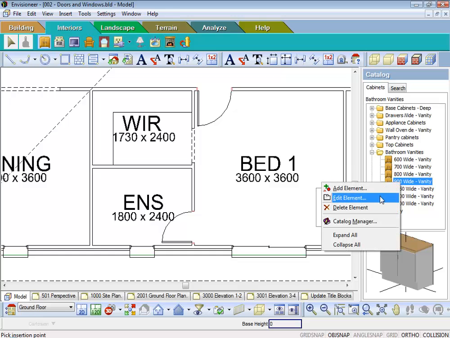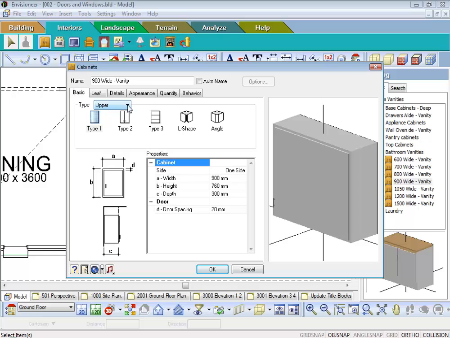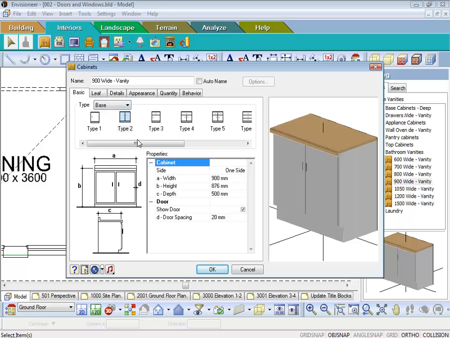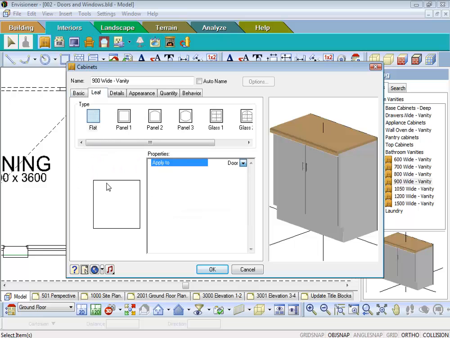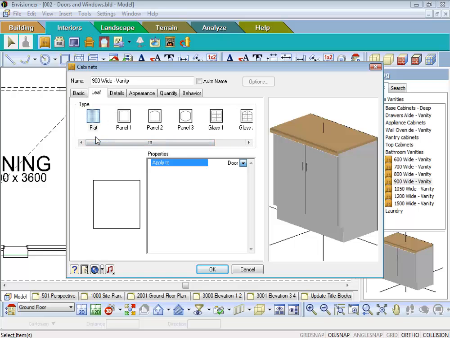Now if I right click and go to edit, just so that we can have a quick look at the properties of a cupboard, you'll notice that under the basic, we can have type 1, type 2, type 3, type 4. That one's got a single door, that one's got a double door, that one's got a door plus a drawer, and so on. You can have upper and you can have pantry. So if you go through each one of those, all the images change to suit what we've got here. And down on the properties area, you can then put in the width and the height and everything else you want. Coming across to the leaf, now I've just got flat panels on my leaf, but you can put glass doors or anything else you want on it.